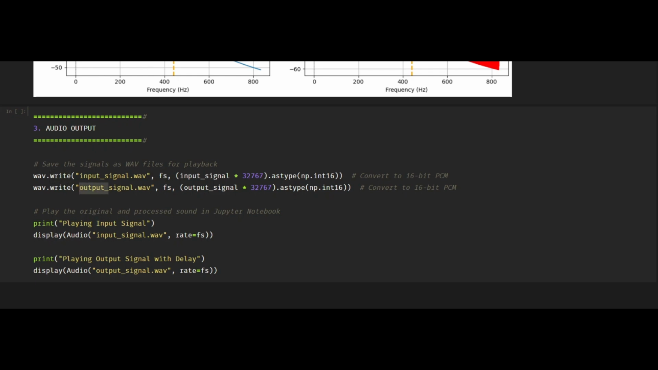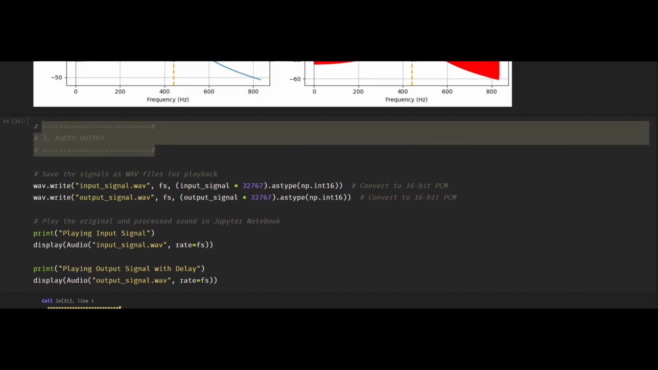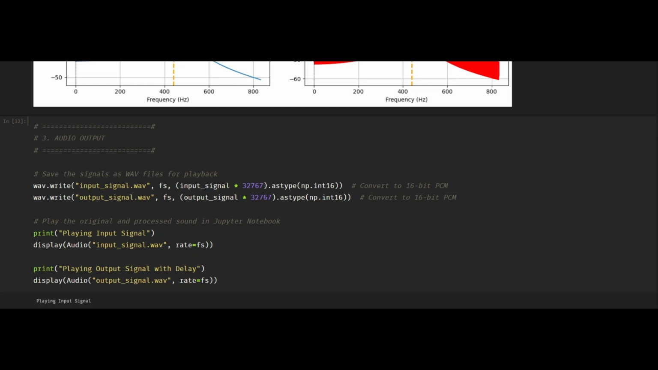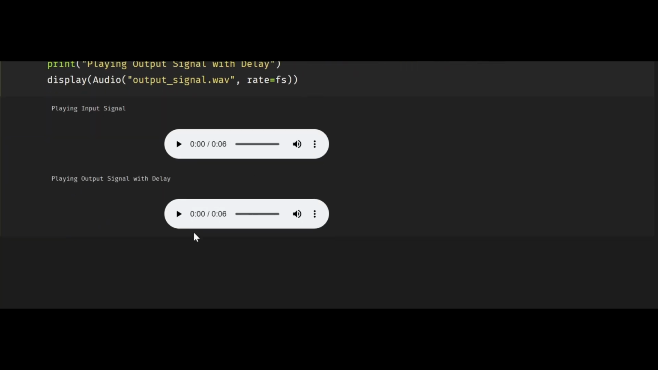Similarly, I'm going to do exactly the same thing with the output. And then once these two wave files have got generated, I'm going to replay them using this command, display audio, at the same rate, that is 44.1 kilohertz. So let's see whether this is working or not. So here's a problem. So we have now two wave files. The first one is the input, and the second one is the output with delay. So let's see how they sound.